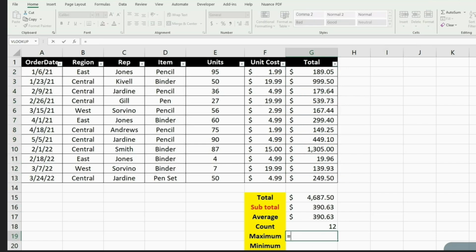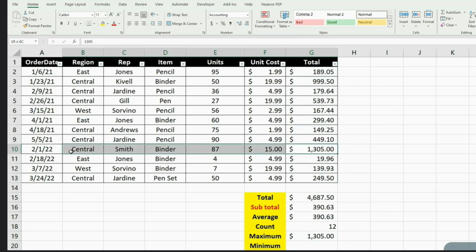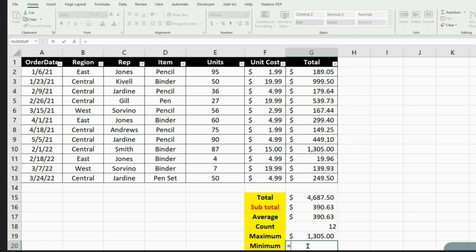for that you can use maximum. The maximum of this data set is 1305. See, this is the highest number that you have paid on this date for central zone. Who has paid? Smith has paid for binder, and that is the highest value. So if you have a huge data set and you simply want to know the highest value, you can use the maximum function. And the same with minimum, if you want to know the lowest value among all these.